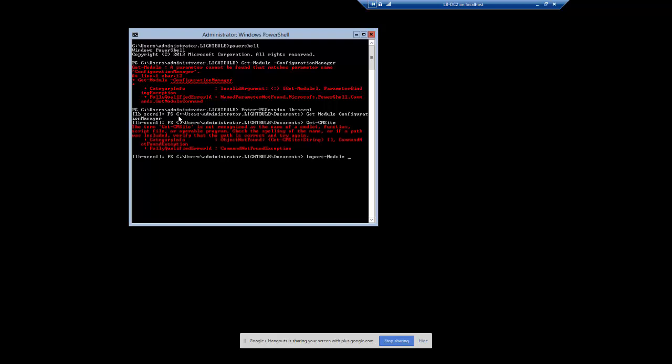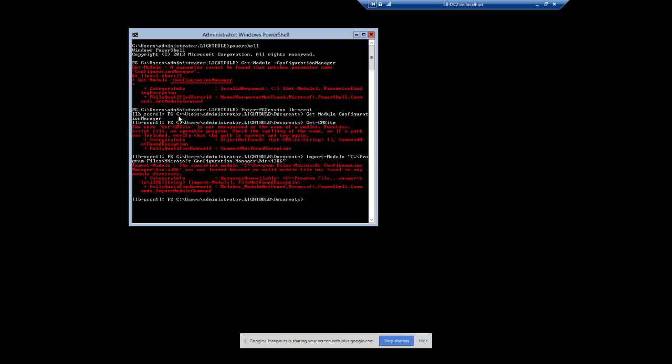Import the module, and the module in this case is saved inside, I think, your Program Files, and I think under Configuration Manager. Oh, sorry, it's called Microsoft Configuration Manager. Yep, there we go. And I think there's a folder called bin. Yep. And on the bin, is it that one? Okay. Bin.